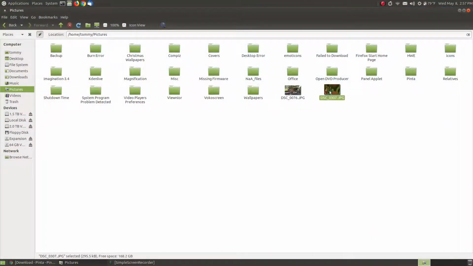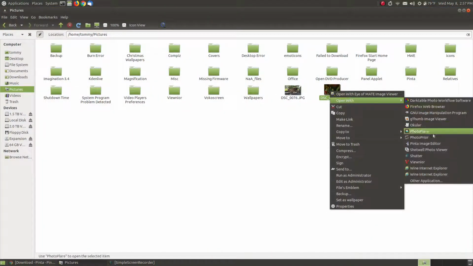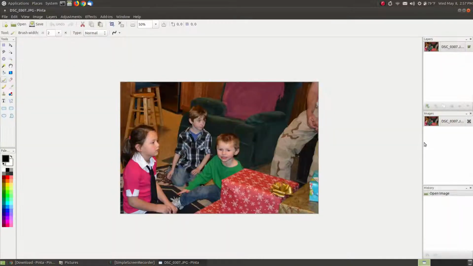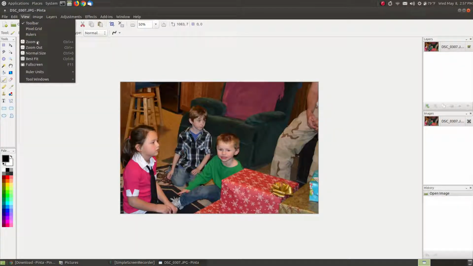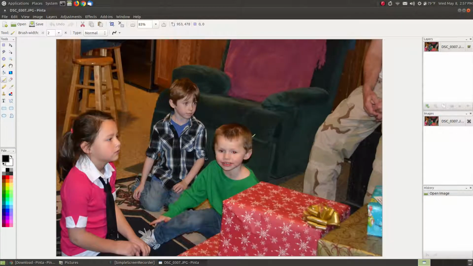Let me open up a photo that actually has the red eye, and I'm using the same image that I used on my website. I'm going to go to my view menu, choose the best fit so it zooms in to where it's not creating my scroll bars.